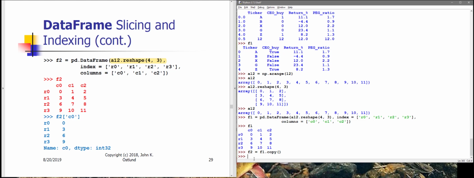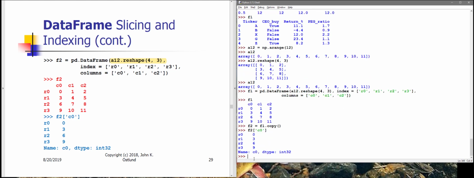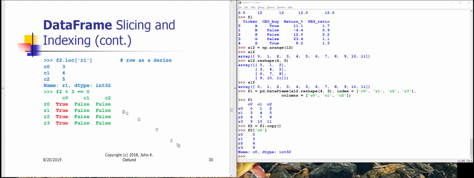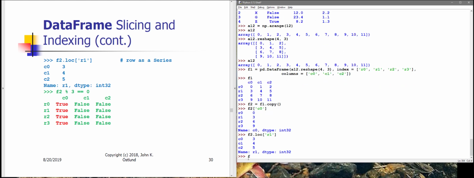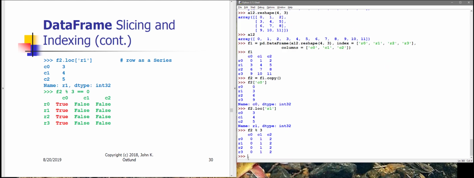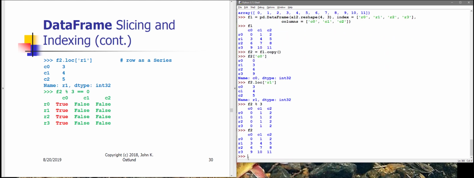Okay, so if I say F2 sub and a column name, like C0, I get that column as a series. If I say F2 dot loc and a row label, I get that row as a series. Now, if I say F2 mod 3, that's actually going to give me back a data frame in which the cell values are modified to the mod 3 of their original values. Now, that doesn't change F2 itself. It just gives me back a modified copy of F2.